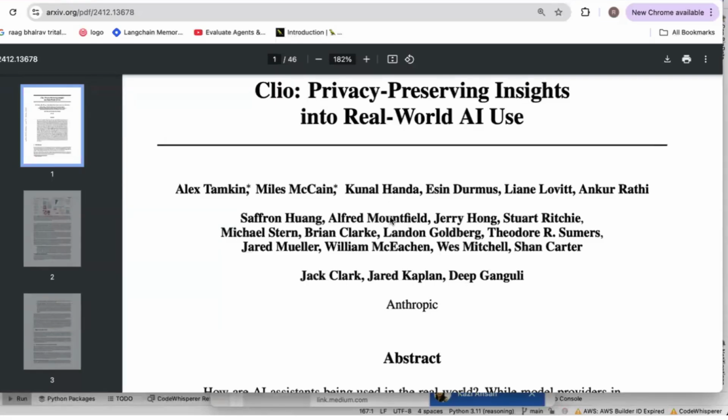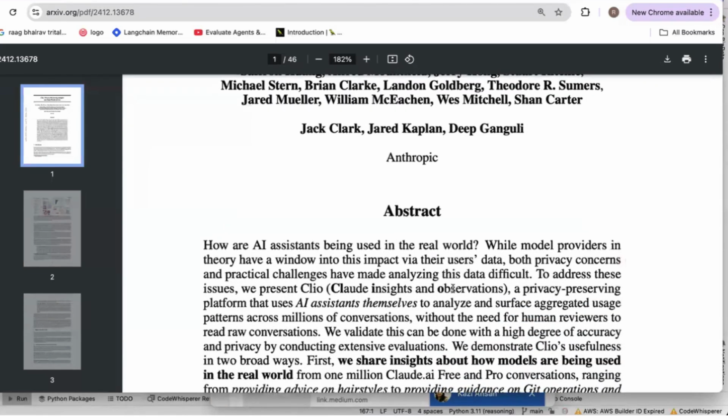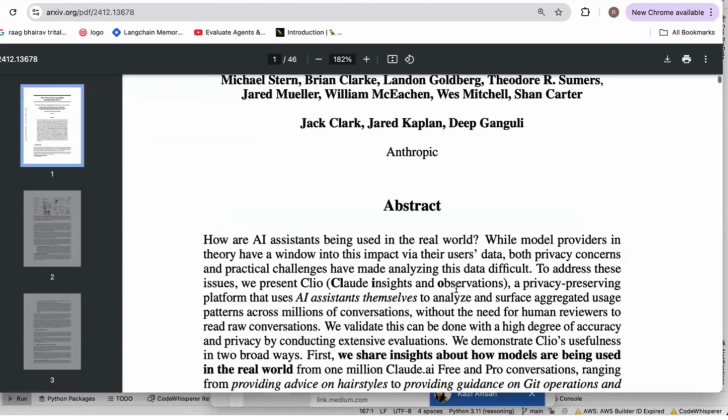So I came across this paper recently from Anthropic. The paper is Privacy Preserving Insights into Real World AI Use. CLIO means Claude Insights and Observations. This is a very innovative approach in finding out how the humans and AIs are interacting with each other.